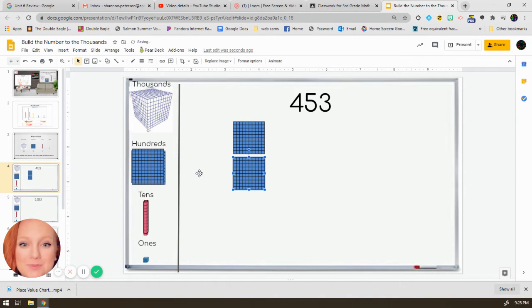1, 2, 3, 4. And the way you're going to do this is you just click on the block and holding your finger down still, see how mine is still clicked, you drag it. And you can drag it anywhere as long as your finger is still holding down that click. So now I have 4 hundreds. I'm going to move over one to the right.